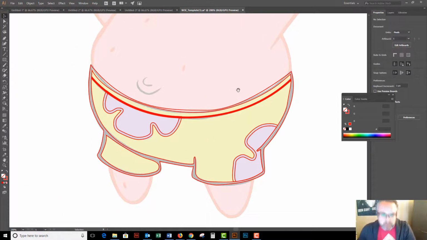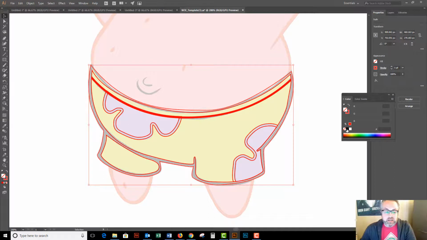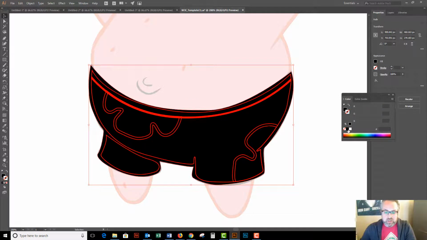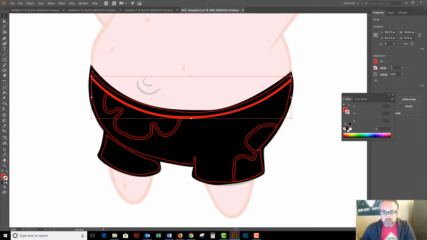So this is really how you would take care of the whole character. You would just kind of keep going. I just focused on his pants for some reason. I don't know why. And now watch this. I'll bring the stroke to the front. Let's go ahead and start filling this in. There we go. There's the black background. I know that this is black as well. Pressing X to bring the fill to the front.